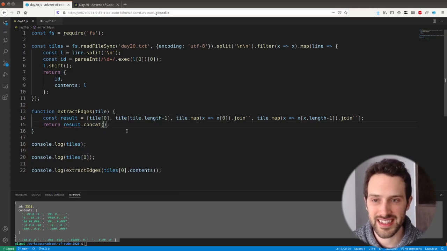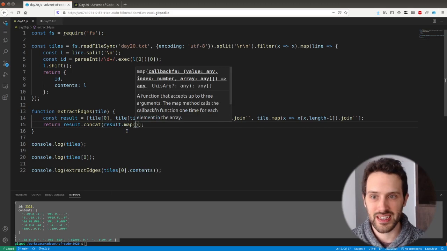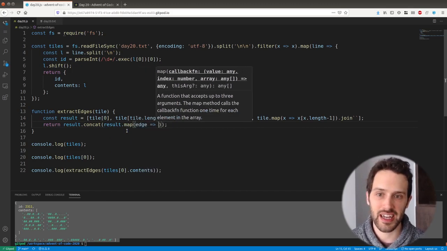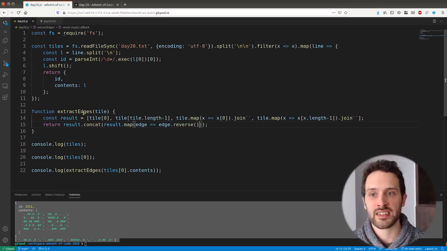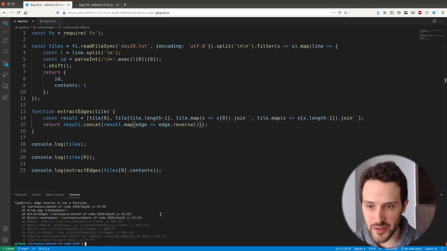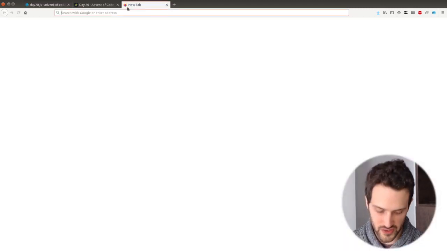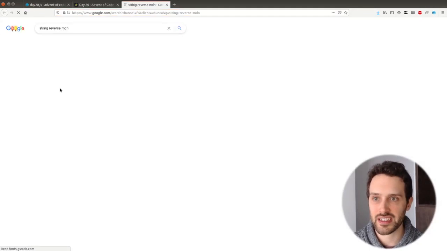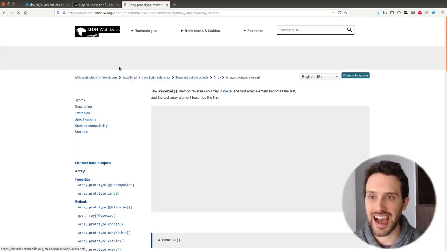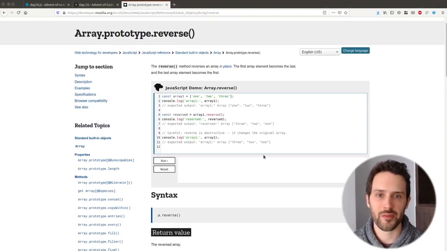We're gonna concat and here we're gonna do results.map and edge here, and here we're gonna say edge.reverse. So basically we have, if we run this, this did not work. How do you reverse a string in JavaScript? String reverse mdn. Array.reverse. Damn it. So does that mean, let me double check that on the web.